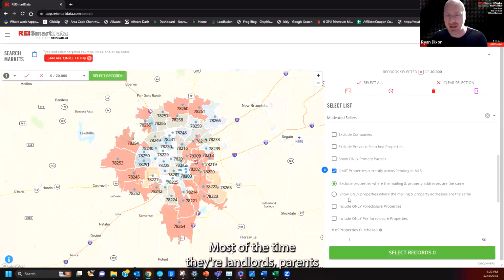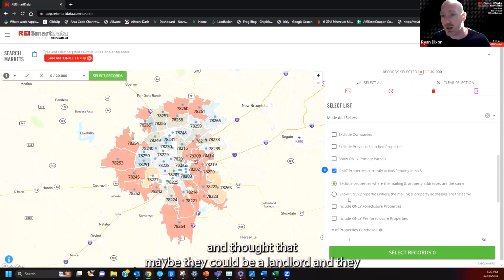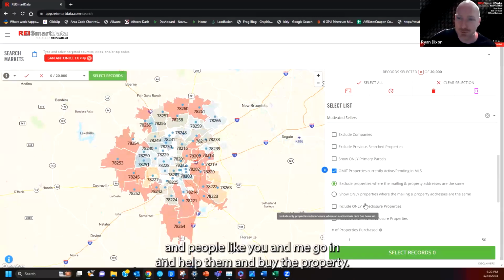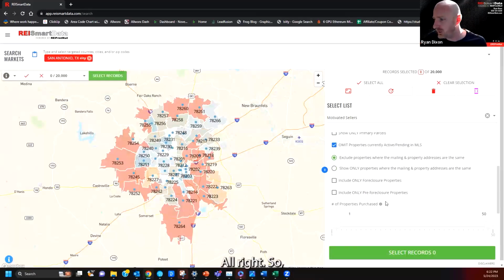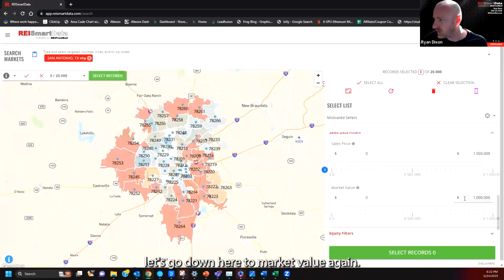Most of the time, they're landlords, parents that bought a house for their kids, or somebody that moved out and thought that maybe they could be a landlord, and they tried to rent out their house, but a lot of times it goes south, and people like you and me go in and help them and buy the property. All right. So let's go down here to market value again.